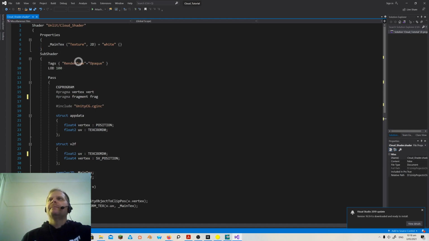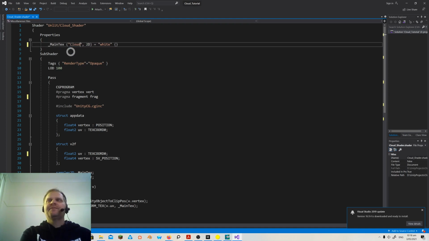So we've got our main texture in here. That's going to be our, I'm just going to call this in the quotations here, I'm going to call this my cloud color, and I'm going to spell this with the U in it.